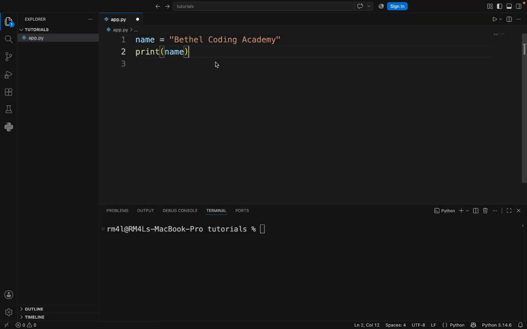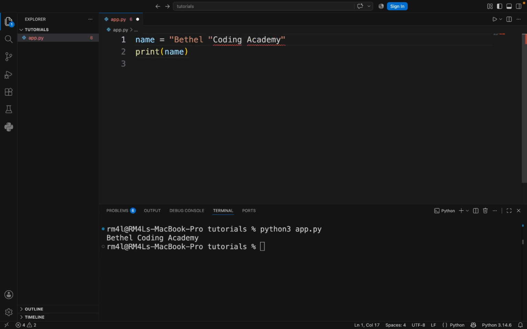In this video, we are going to be looking at the escape sequences that we have in Python. So look at this piece of code. If I run this piece of code, Better Coding Academy, it prints. This is nice. So how about if I want to have a double quote here?